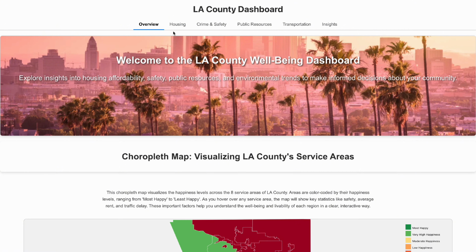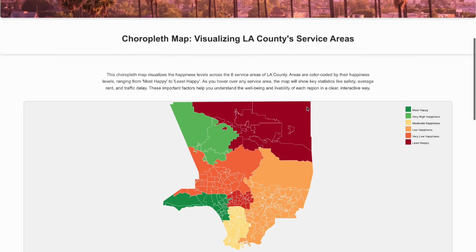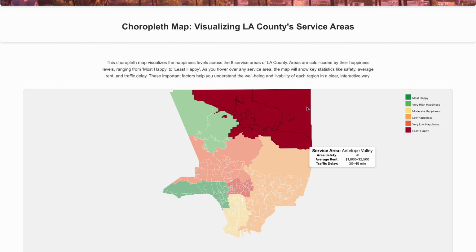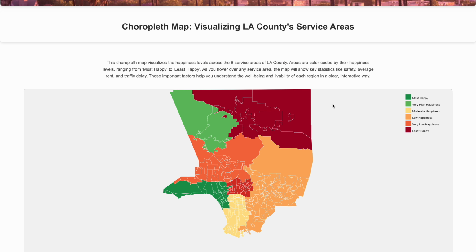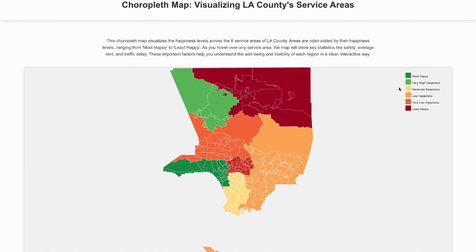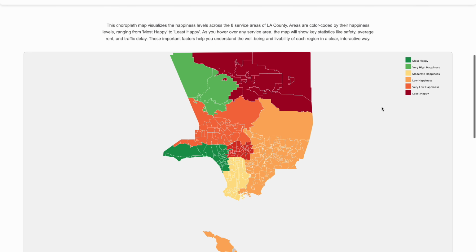So just to give you an overview, the first map that we tried to include was a choropleth map. It visualizes what the happiness level is across the different SPAs in the LA County. You could see the legend is over here, ranging from most happy to least happy, and you could see how different areas of the LA County vary in their happiness indexes.